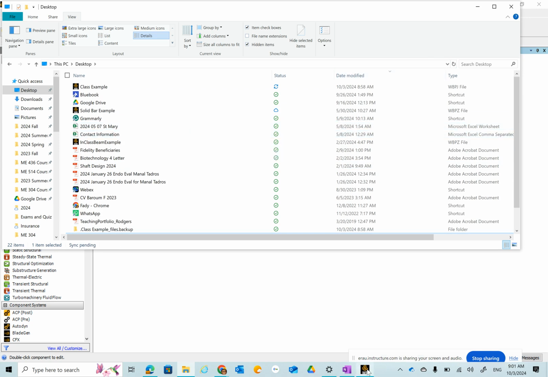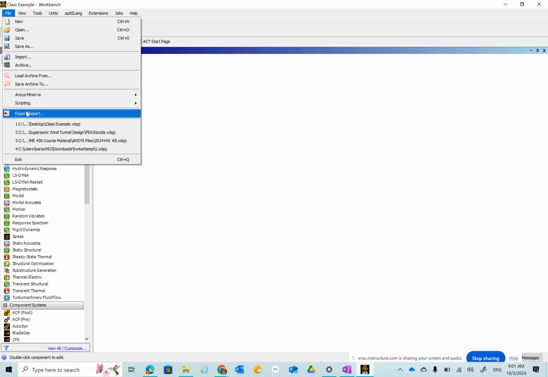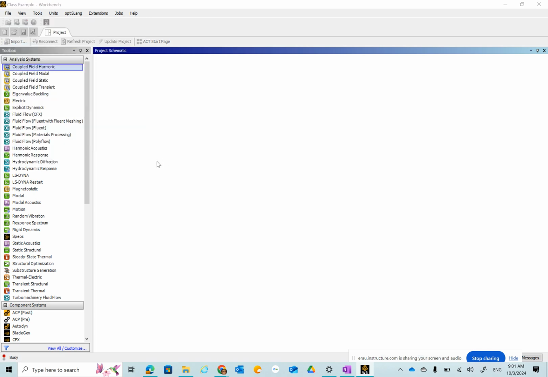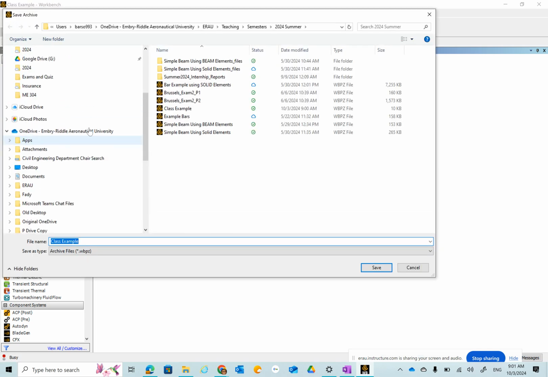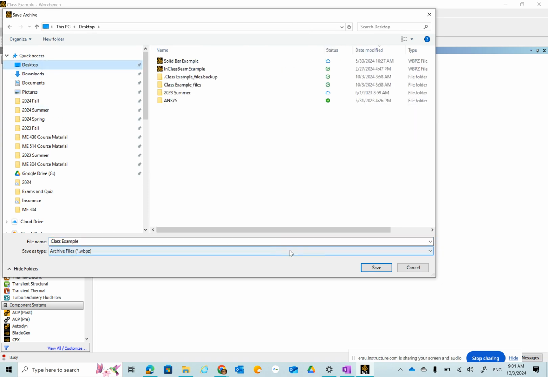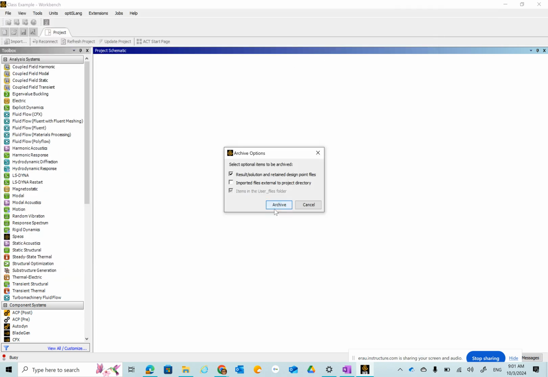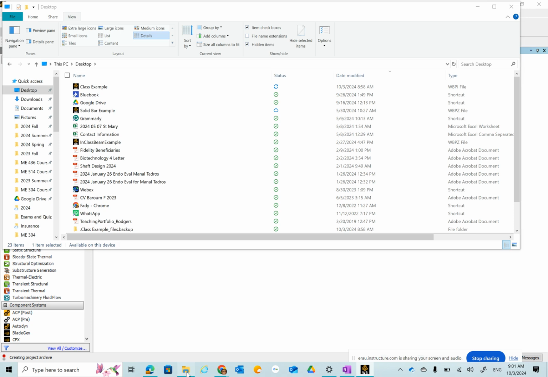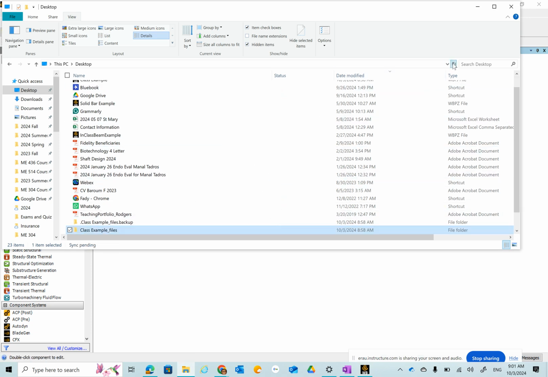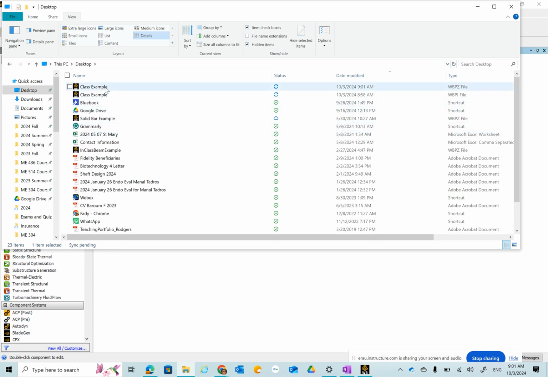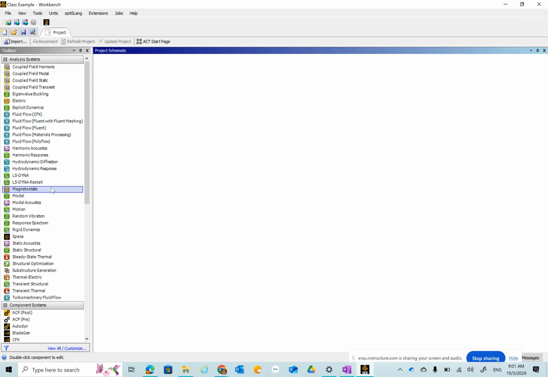Oh, I think I saved it in the wrong place. So file, archive, I want to make sure desktop is selected so we can see it. Desktop, save. I think now we're going to see it. Okay, so now we have two class example files. One is WBPJ and one is WBPZ.